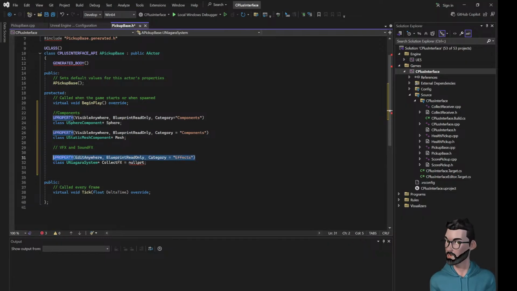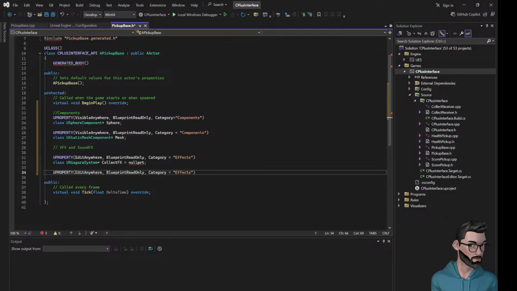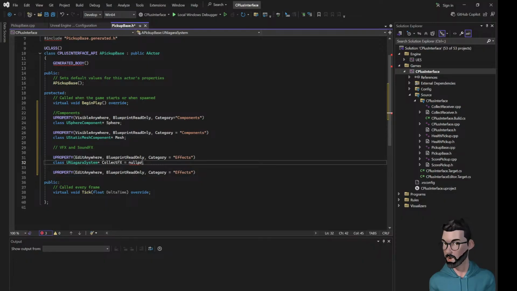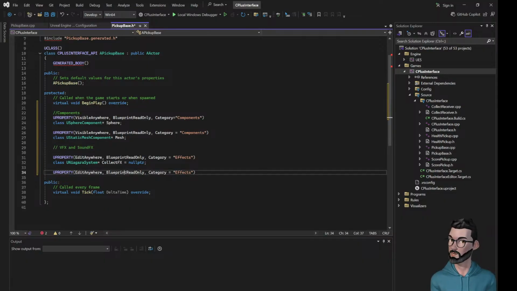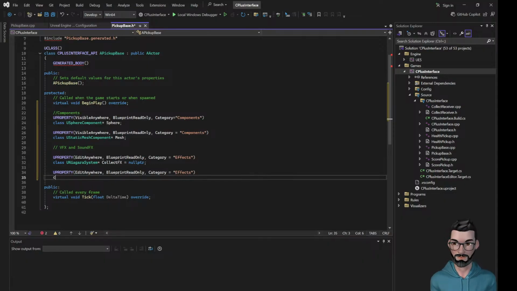Let's go ahead and do this again. Oh, it's nullptr, sorry. So we'll edit it anywhere. It'll be a blueprint or, okay, this is for the sound. So it'll be of class USoundBase. We'll call it collect sound and assign it to another nullptr. Okay.